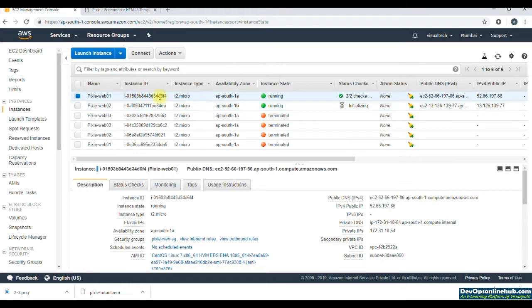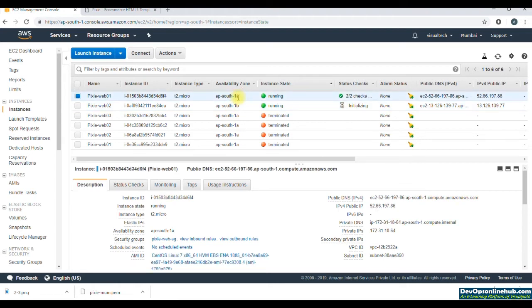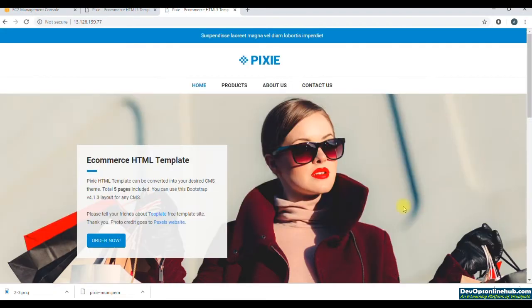Okay, so that's my Web 01. It's in zone 1A. Web 02, it's in 1B. So I have two instances, one in each zone. So even if my zone goes down, not only the instance, even if the entire zone goes down or becomes slow, I have another instance in a different zone. So I get high availability at the application level and also at the network level. Let's validate whether its service is up and running. Yes, Pixie application is up and running in Web 01 and Web 02.